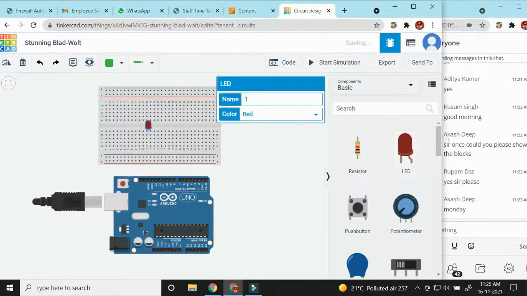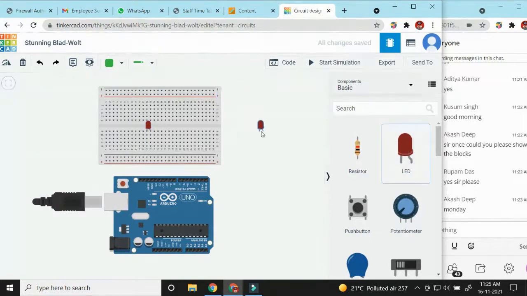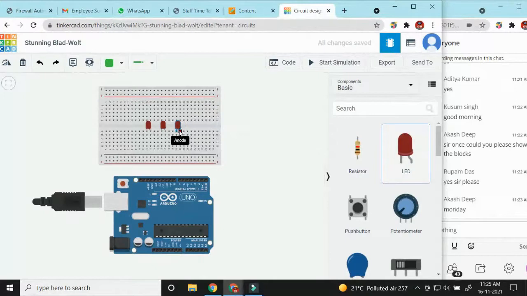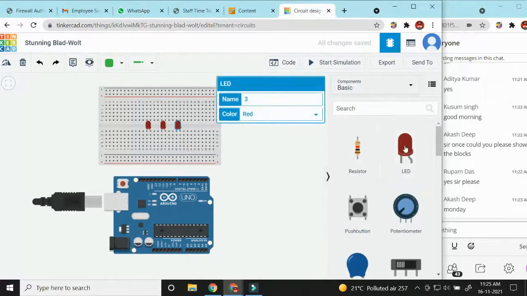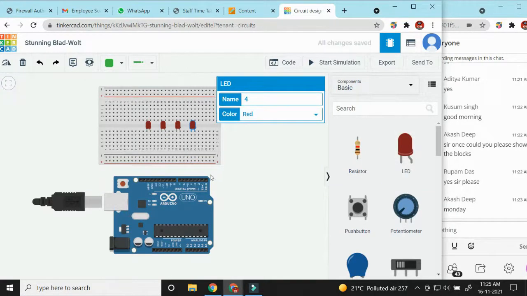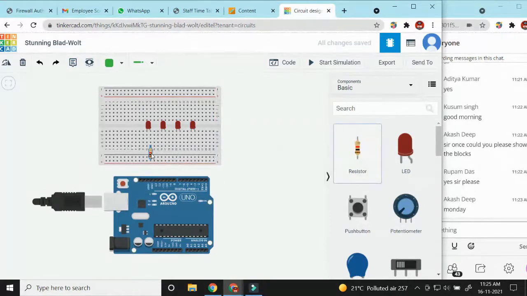We are using an LED flasher program here. You can use multiple LEDs, or you can use a single LED. Let's suppose I'm using 4 LEDs right here. Remember that the anode should be connected to the positive and the cathode should be connected to the negative. Across the anode, you have to connect the resistor.